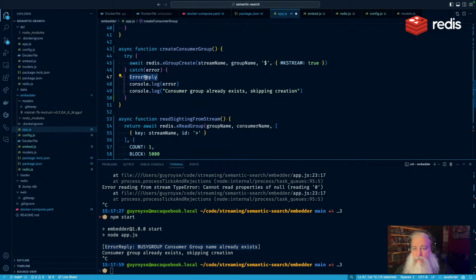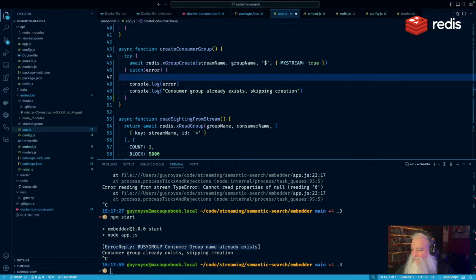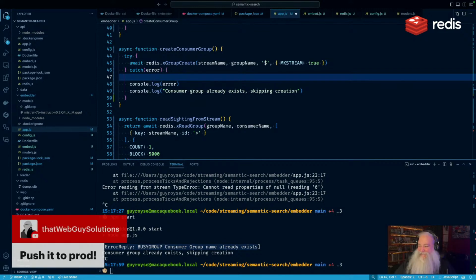Look at that in Node Redis, maybe. Run it. Ship it.